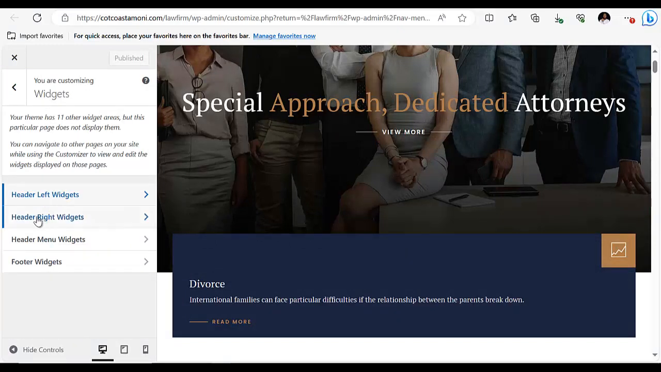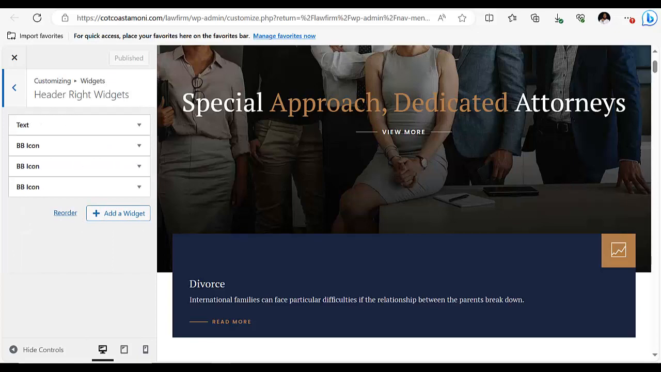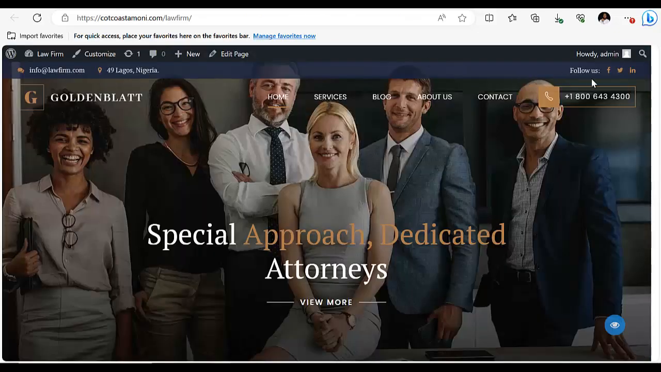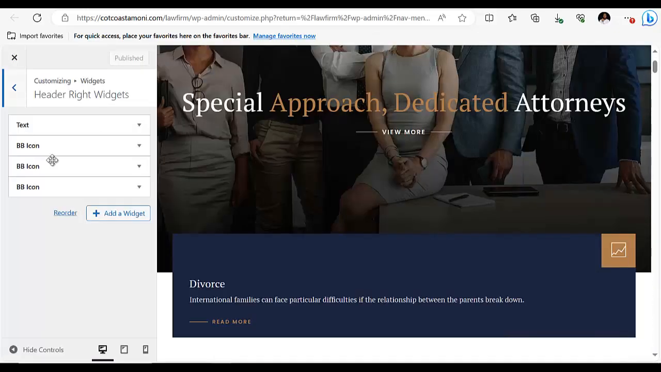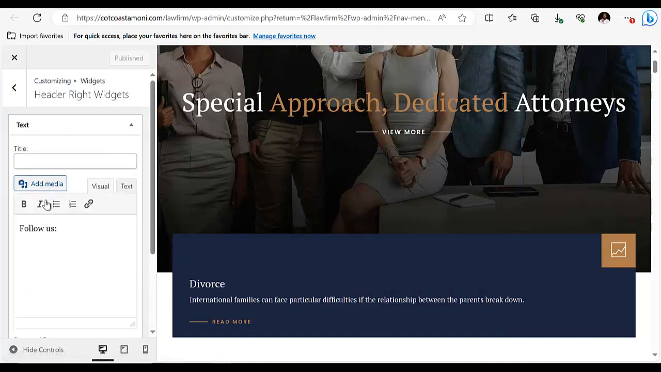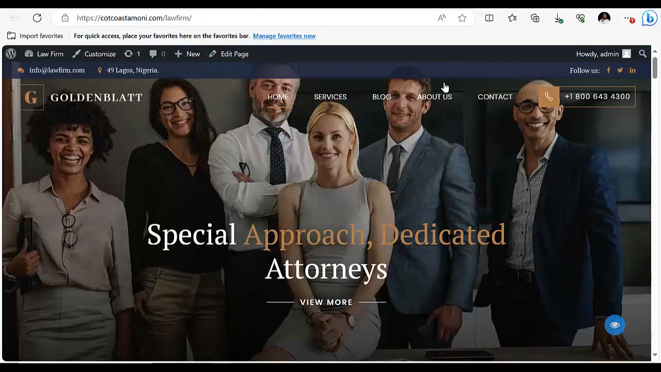Let me go back. I come to header right widget. If I click on this, now you can see this the right hand side where you have follow us, Facebook, Twitter, and LinkedIn, if I'm not mistaken. Yes, if I click on this, you can see where it says follow us. So that is what you are seeing here.